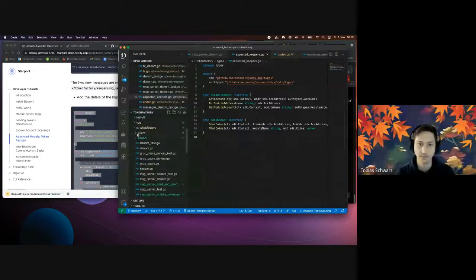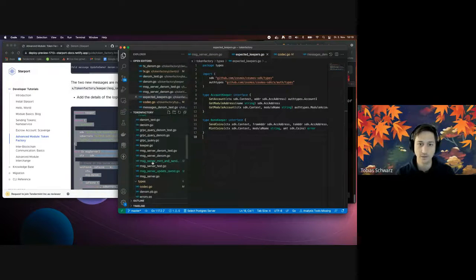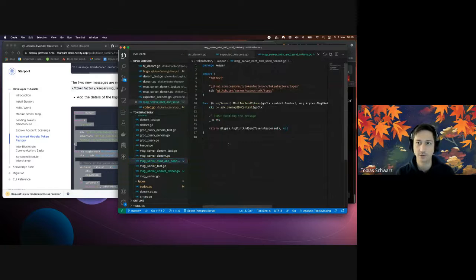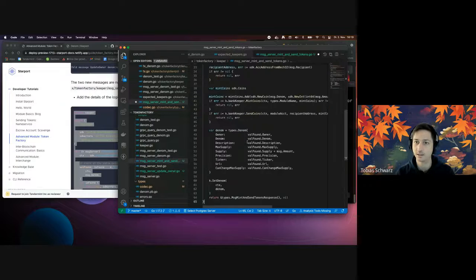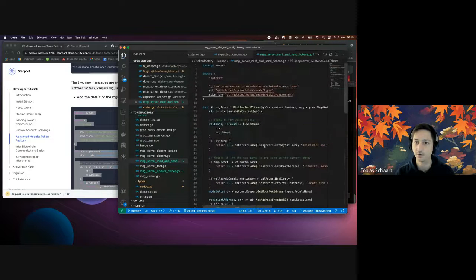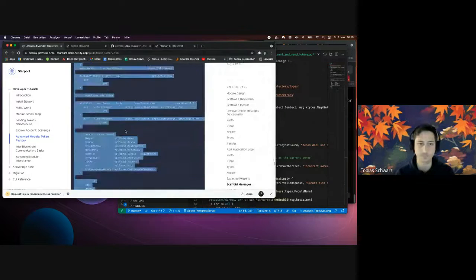So we navigate to the keeper. We have message server mint and send tokens, and in here the scaffold, as you see, doesn't have much logic yet. So we will add all the logic that we've just discussed.